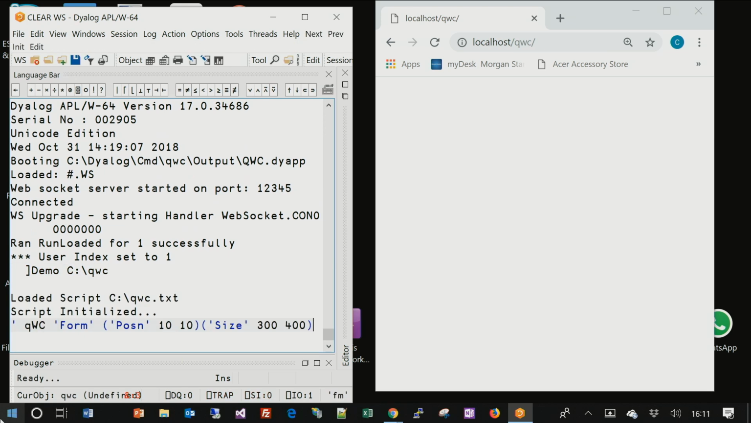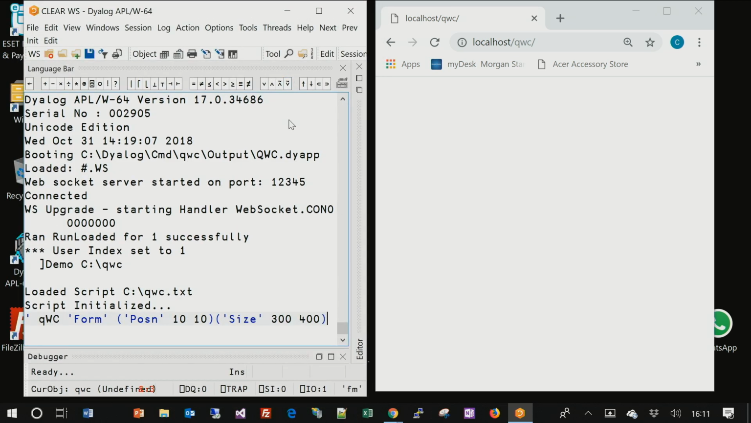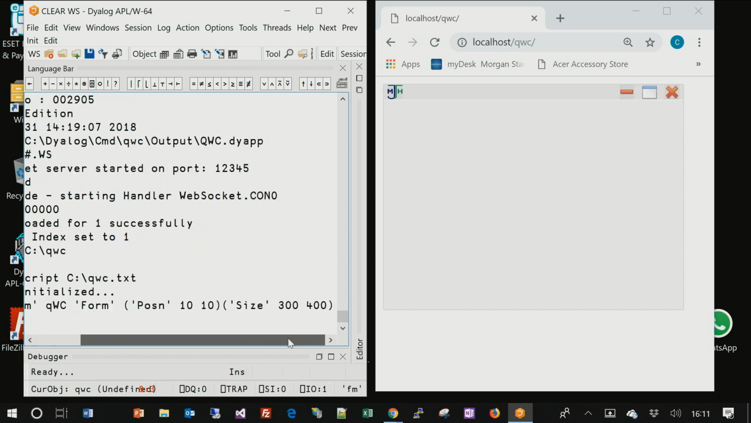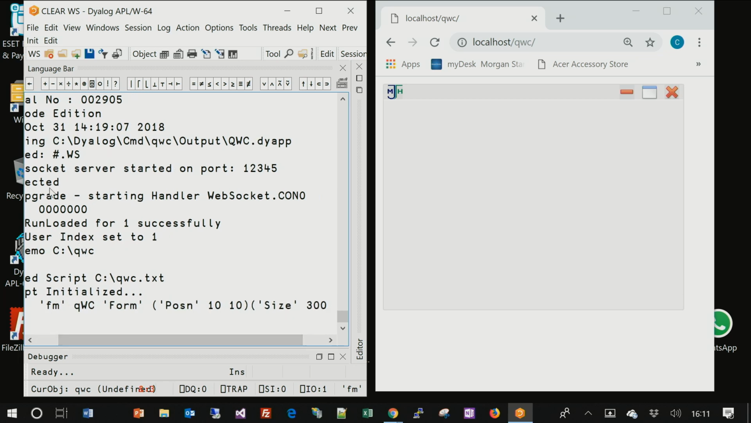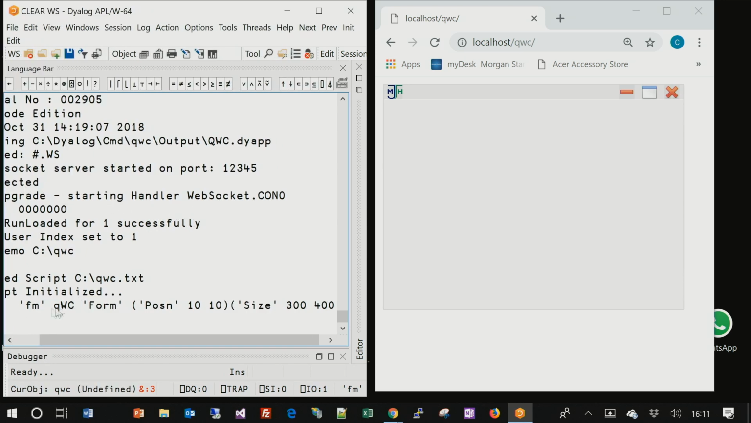Right, and now you'll see there's a line there. If you could see the left-hand side, it might be slightly bigger. Push enter anyway. And you see that a form has been created on the browser side. The line is identical, really, to what you were doing in Quad WC, apart from the fact that we have changed the quad for a Q.